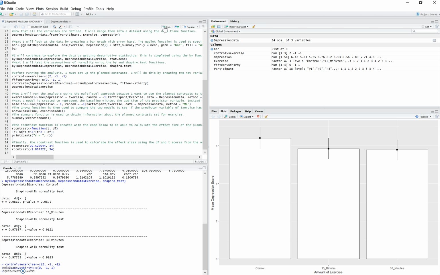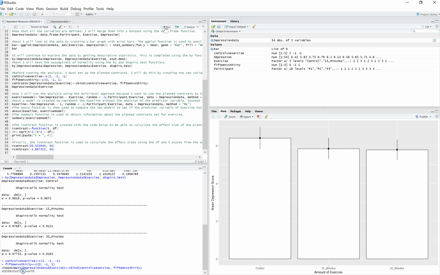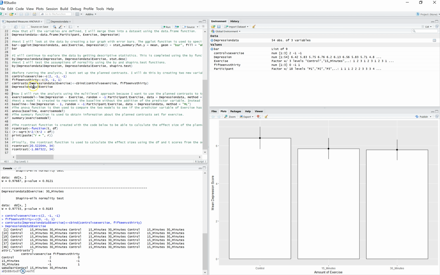Then I'm going to set these two newly created variables as the contrast for the exercise variable, which I'm doing with the cbind function for the exercise variable located in the depression data set. So I'm going to run that. So that sets up the contrast. And then I can just execute this line of code to make sure that the contrasts were set properly. It'll show me the information on the exercise variable. And you can see here that the contrasts were set up properly as they were written up here, based on the output down here.